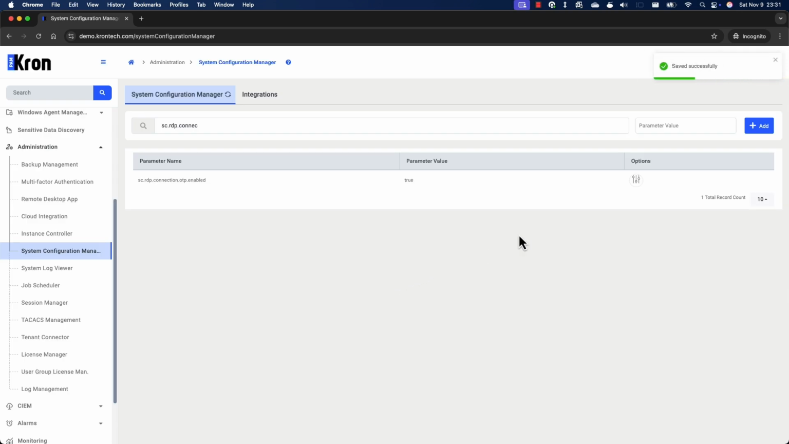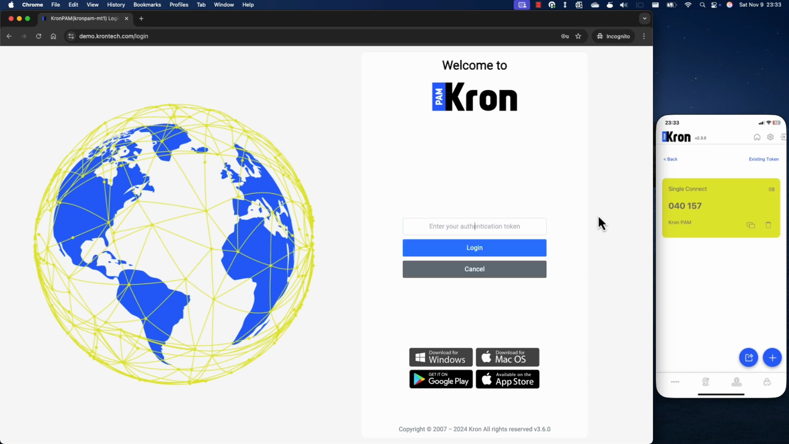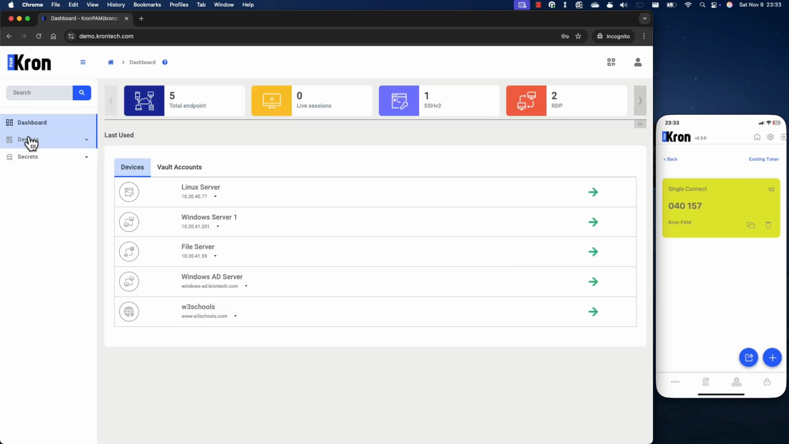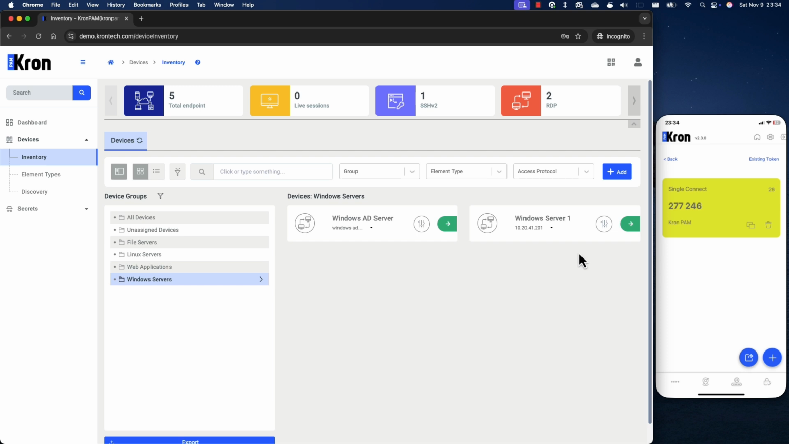With MFA enabled for RDP, let's see how the user connects to a target device. The user logs into Kron PAM using MFA as usual, entering both their password and a one-time password generated by the Kron PAM mobile app. After logging in, the user selects the target device they wish to access via RDP.